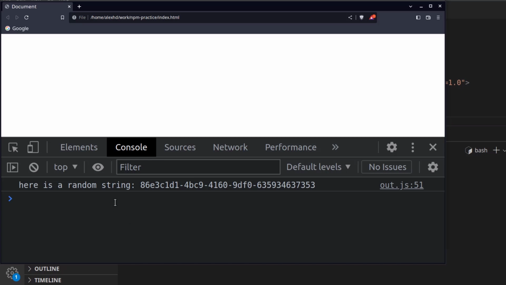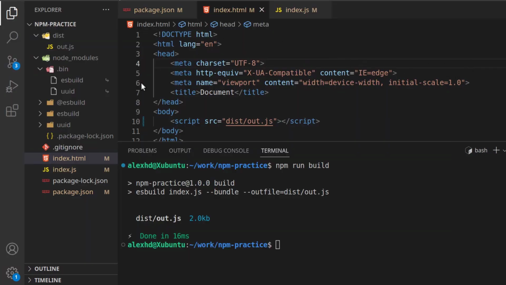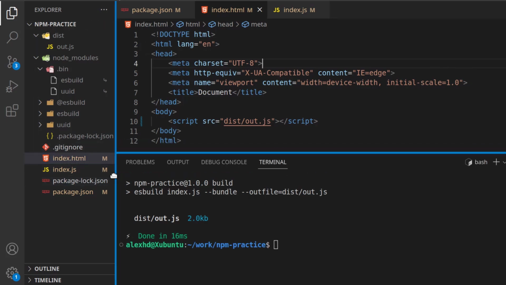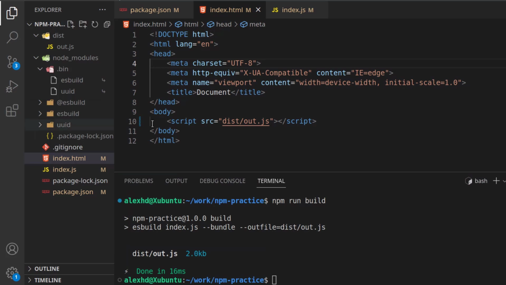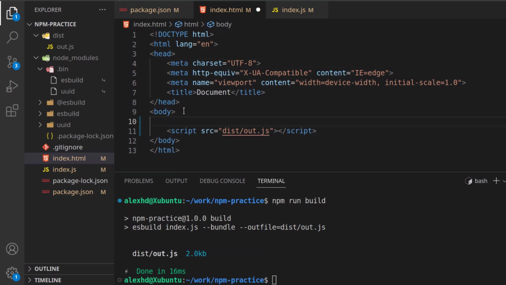Just for the sake of argument, let's try to see this string not only in the console, but also in the document. For this, I will just alter a little bit our index.html. Here I will add an h1 entry, and I will give it an ID. Let's call it first.